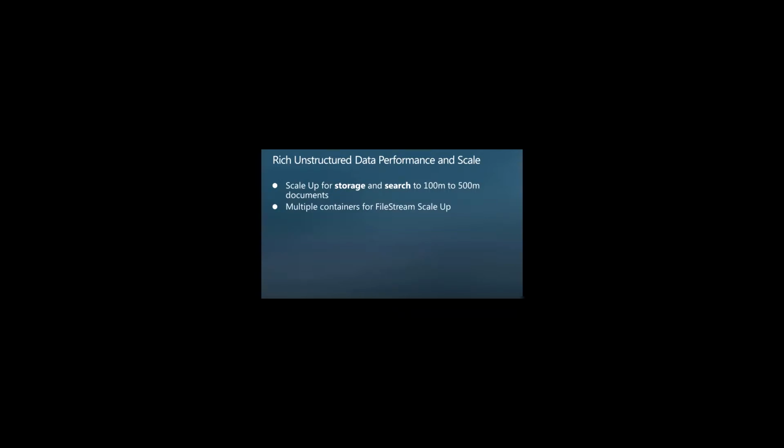We also worked on, and some ways of achieving that was, for example, that we provide you the ability to have multiple containers for storing file stream data instead of having to manually partition your data across multiple locations for your file stream. We also improved scale up for search, and I will show you that in the remainder of this presentation. Let me quickly give you an architectural overview, though, about how we are actually managing our unstructured data in SQL Server 2012.